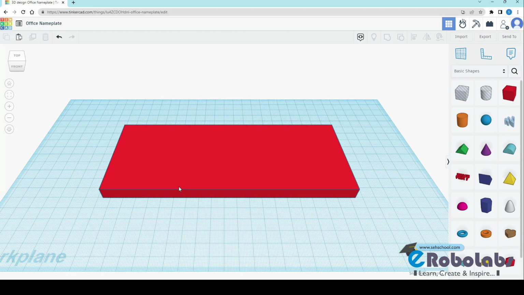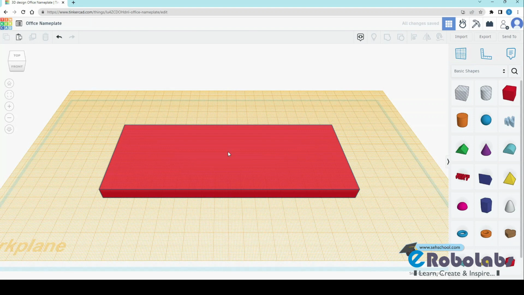The second is click on the work plane button at the top right hand menu. Or you can also type W on the keyboard to start the work plane command. Then using the work plane command, hover over the top face of the nameplate. When it's highlighted, click on the top face, like that.